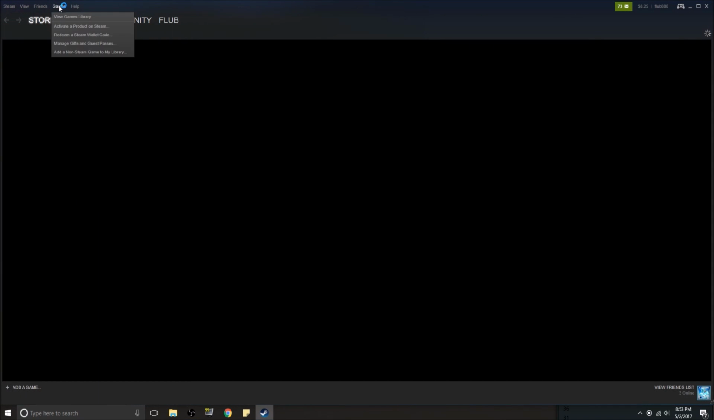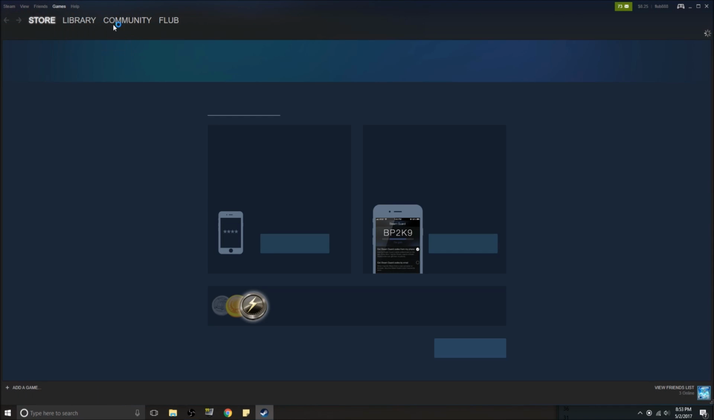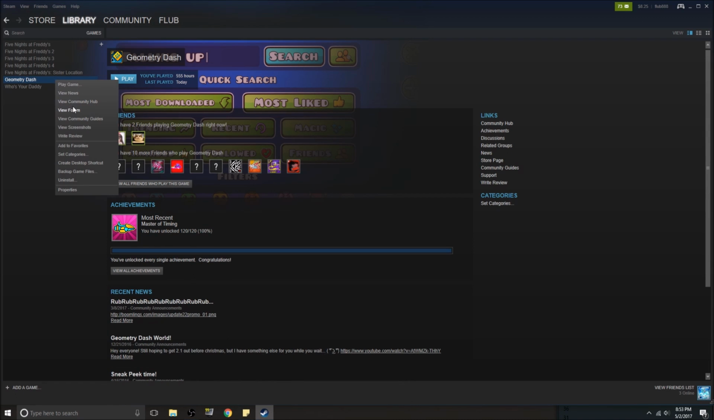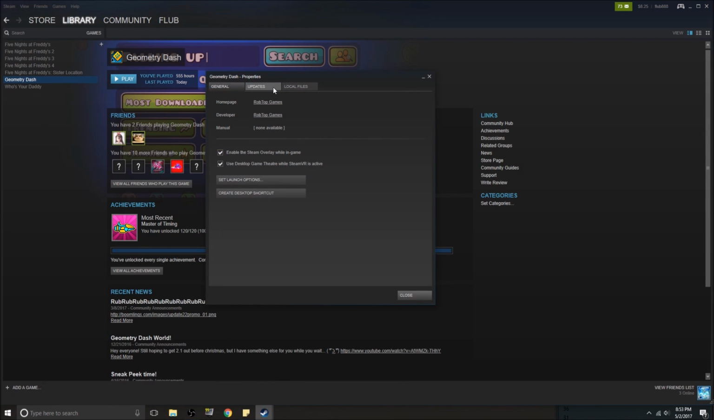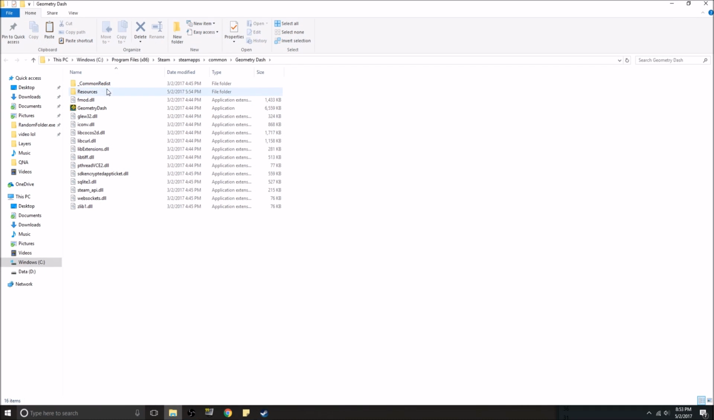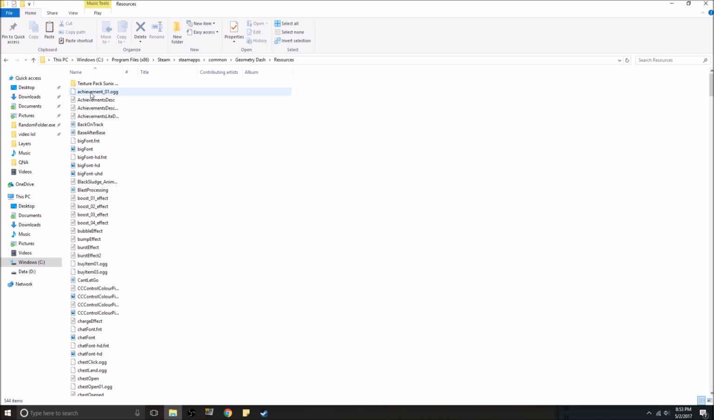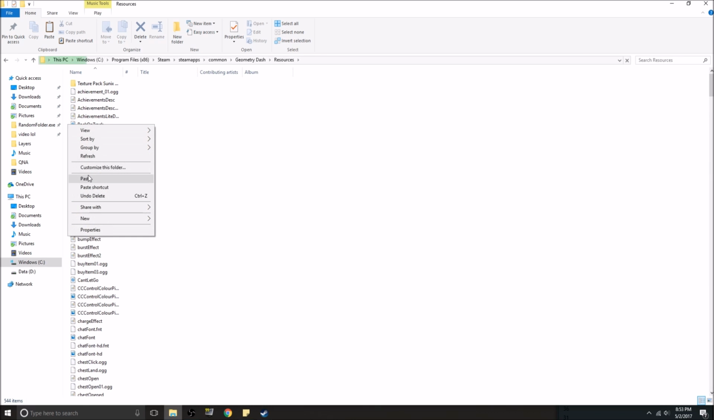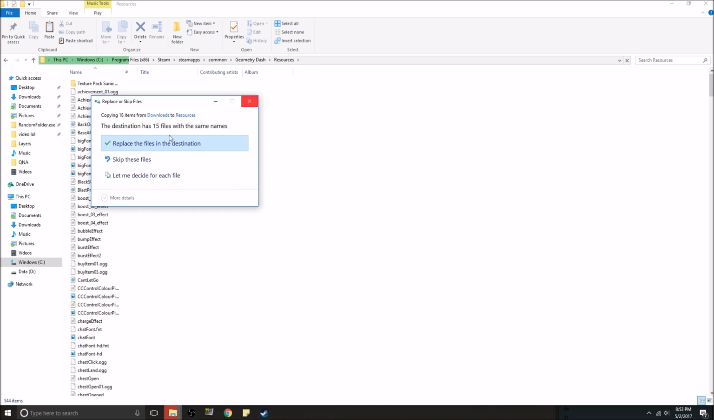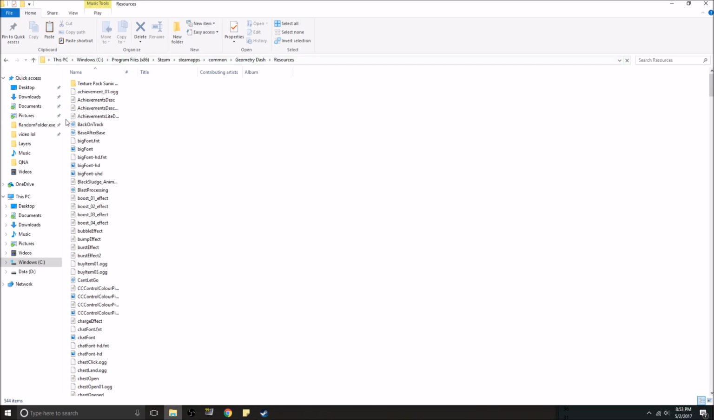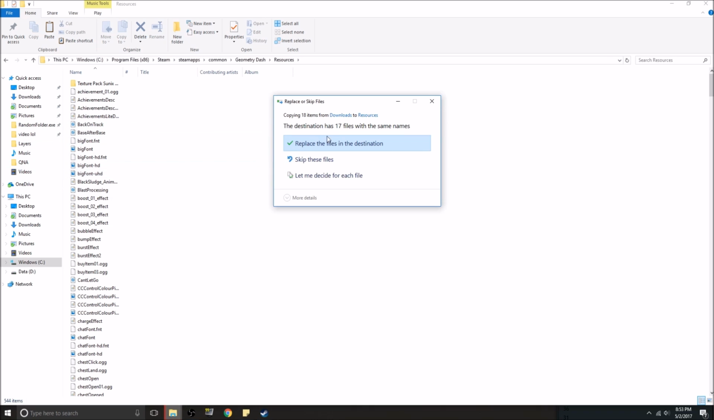Once you get here, you go to Games, View Games Library, right-click on Geometry Dash, Properties, Local Files, and Browse Local Files. Once you get here, you're directed to this little section, and you'll want to click on Resources, and it'll open up all of the game resources. What you'll want to do is right-click and paste. Right here, I'm pasting my folder with the texture pack files.